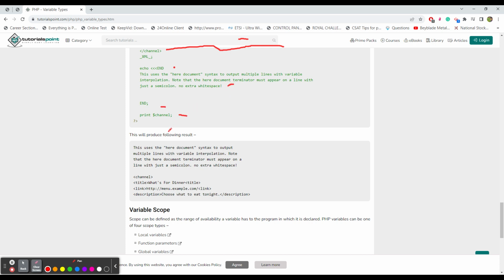END; print $channel. The output is the following. This uses the here document syntax to output multiple lines with variable interpolation. Note that the here document terminator must appear on a line with just a semicolon, no extra space. Channel title: What's for dinner, title, link, description: Choose what to eat tonight.